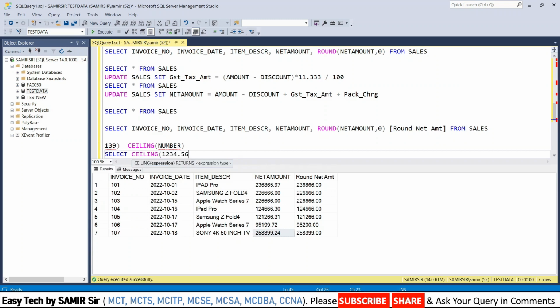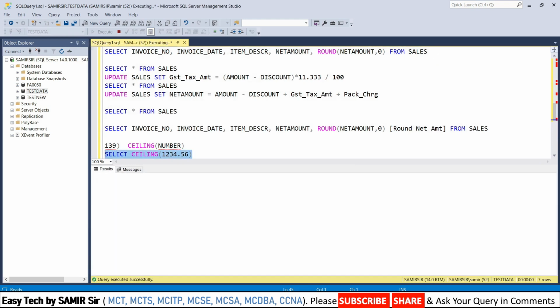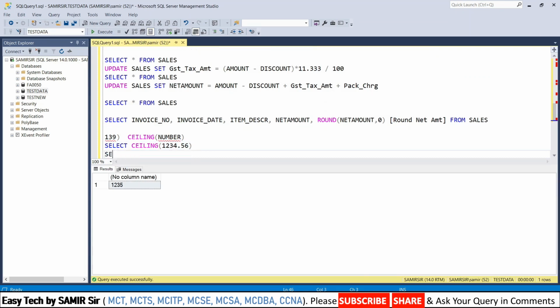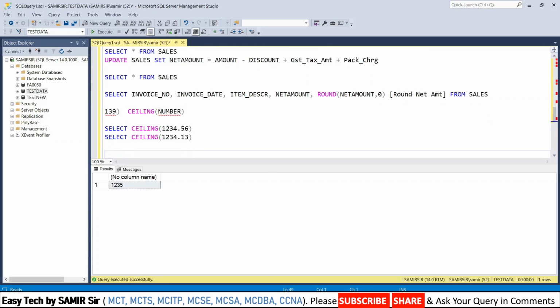1234.56. If I give this, it gives me 1235. As it is 5 or more, it is rounded up, increased by 1, that is okay. But even if I say select ceiling of 1234.13, still it will give me 1235 only. Why is it different than round?